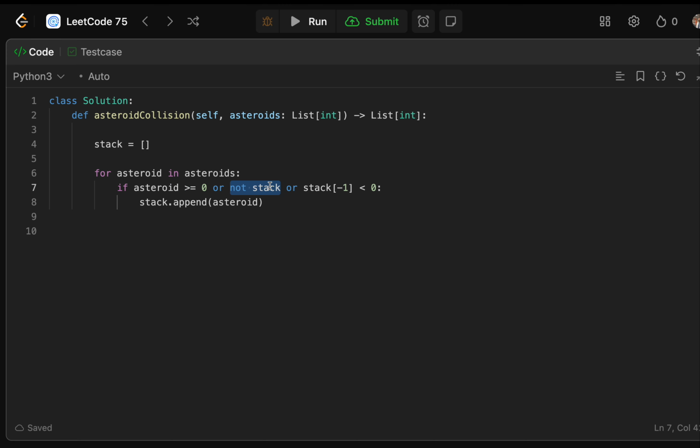And if there is no element in the stack, again, the new asteroid we are trying to append will never explode with anything because there is no asteroid in the stack. And if the last element in the stack is going leftwards, obviously the new element will never collide with that. Even if the new element is going leftwards, they are traveling at the same speed, they will never collide. So we can just append the asteroid to the stack.